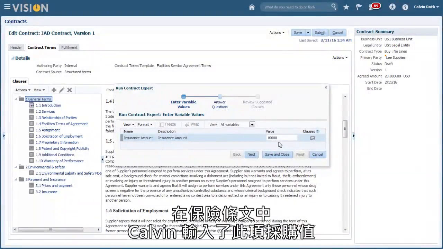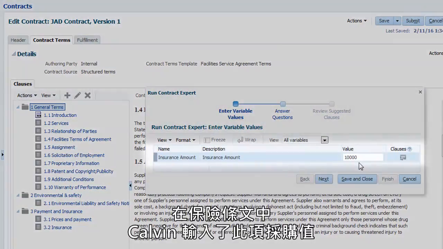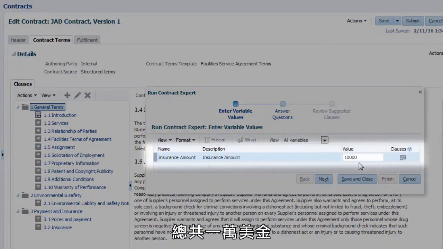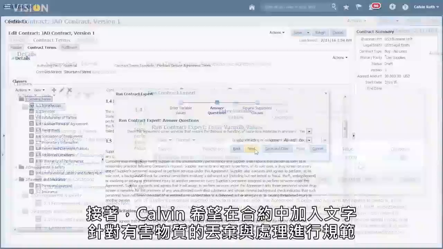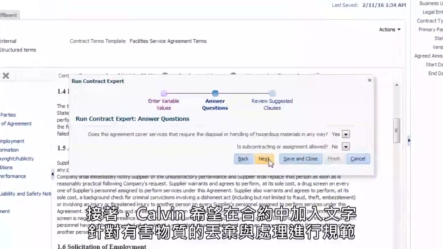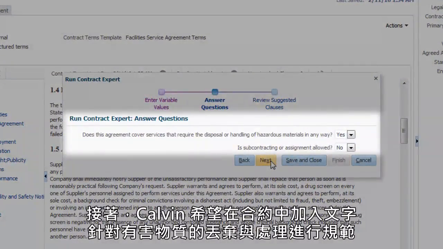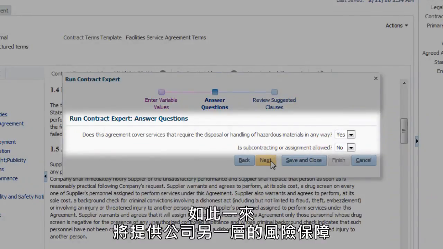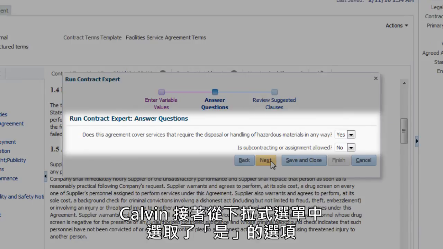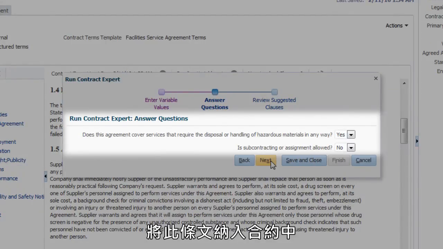In the Insurance clause, Calvin enters the monetary value for this particular purchase of $10,000. Next, Calvin adds language governing the disposal and handling of hazardous materials. This provides another layer of risk protection for the company. He selects Yes from the drop-down list, adding this to the clause.